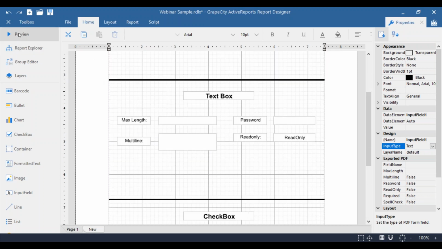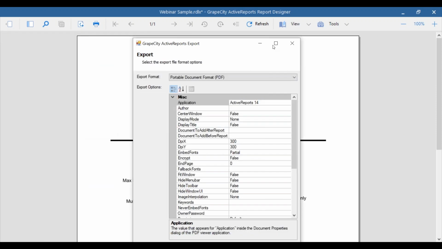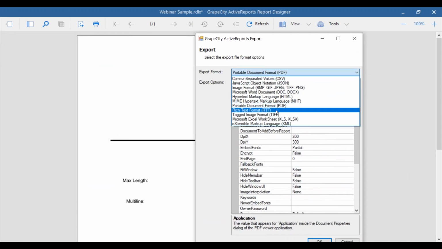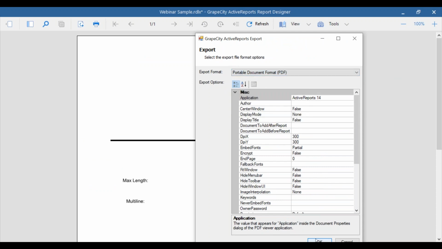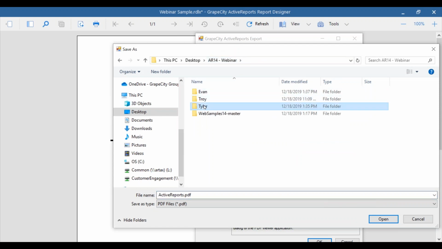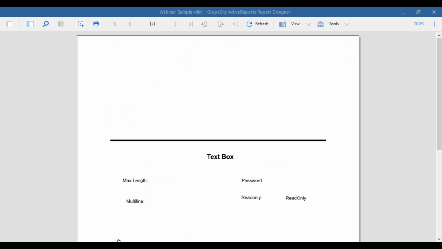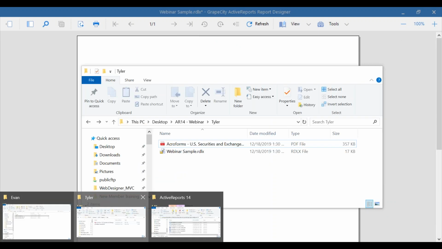So what you're going to do is go to preview, and you're going to export this as a PDF. Click OK. And we'll call it ActiveReports sample. That's fine. Save it. All right. Open this up.